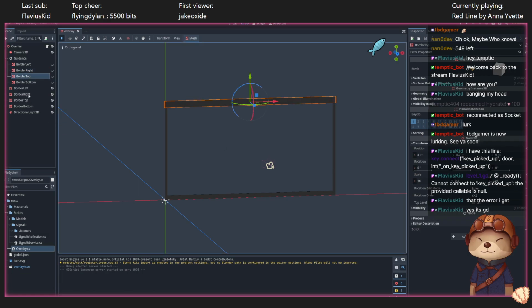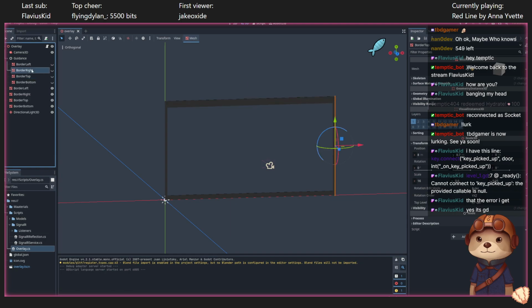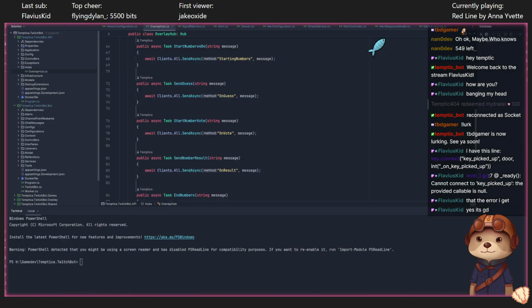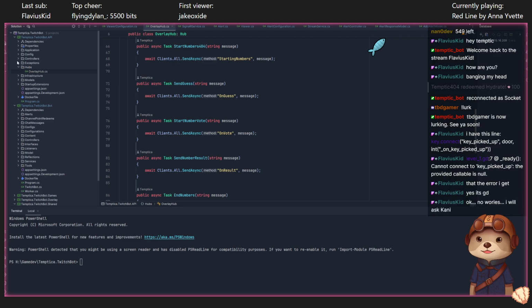Also, this one is not correct, and this one either. But that's for later today. I'm not gonna do Godot dev yet. I'm actually gonna see if I can get Singalore hooked up.